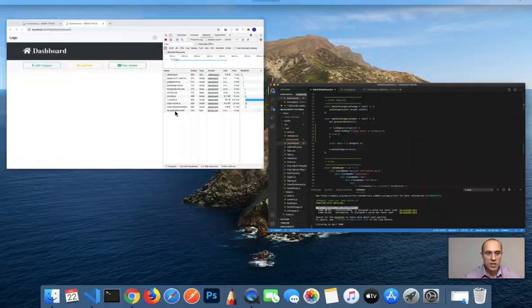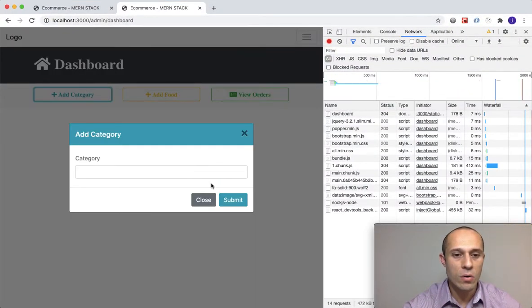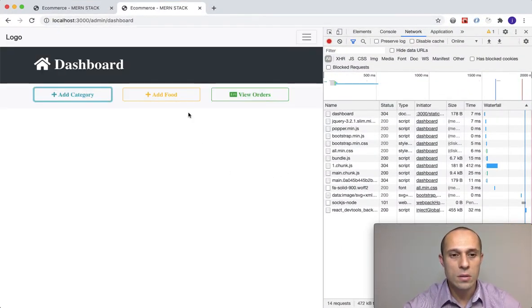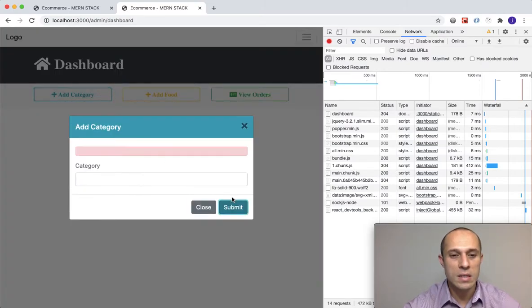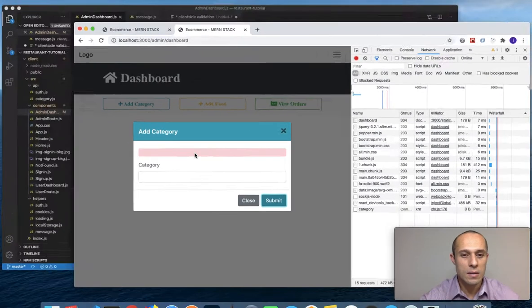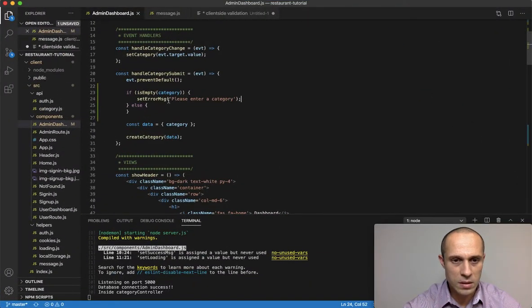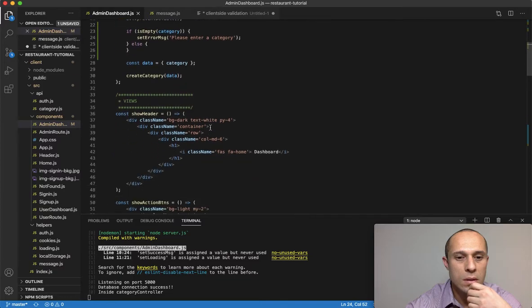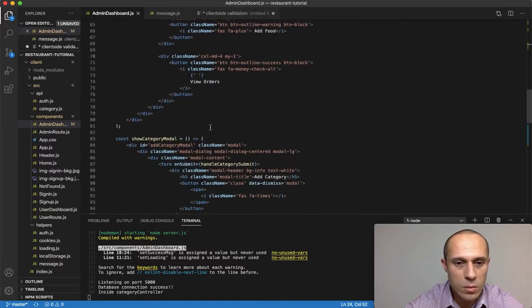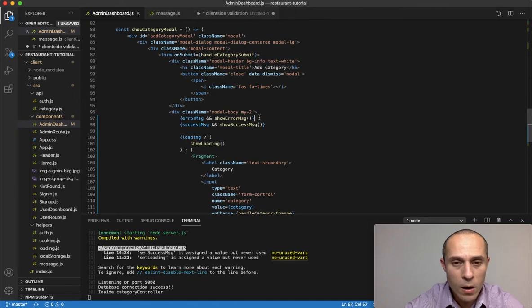Let's check that out. Go back to add category. This is empty, right? Try it again, and then submit. Why was that empty? Set error message. Let's go back here to the show modal. Where we did our conditional in the modal body: if error, then show error message.